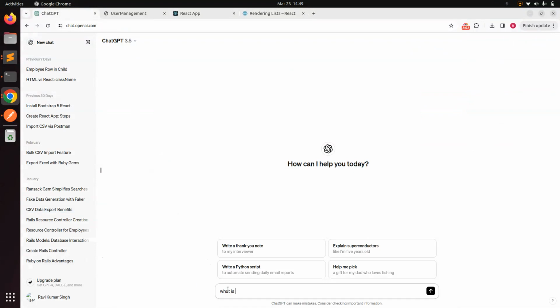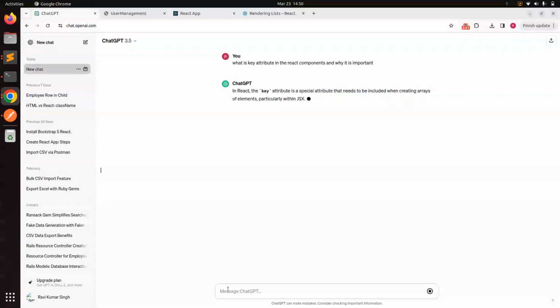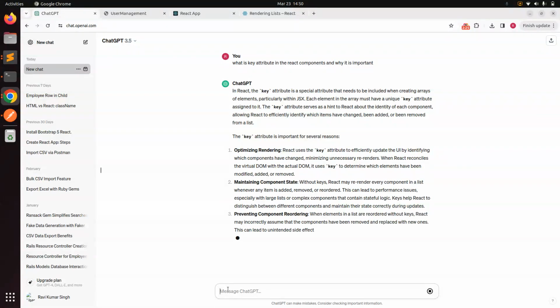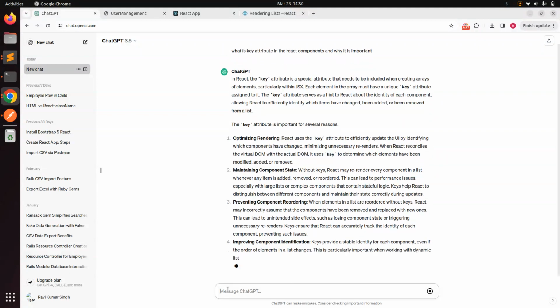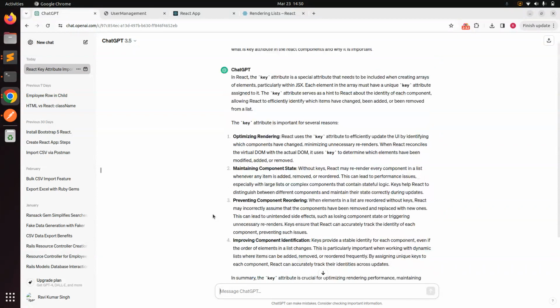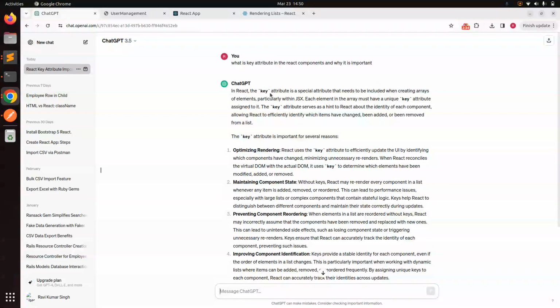So here on ChatGPT you can ask a question like, what is key attribute in React, and why is it important. And when you ask this question, ChatGPT will start explaining this to you. And once the response generation ends, we will go through the response.